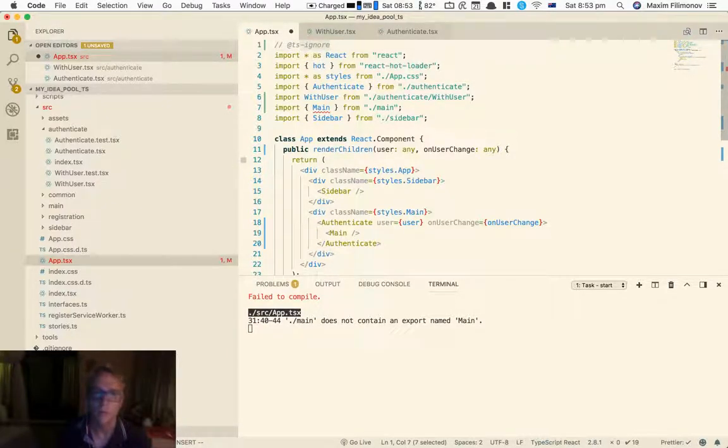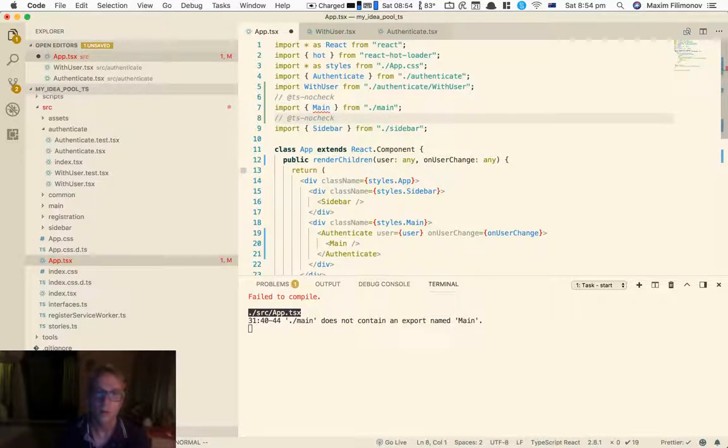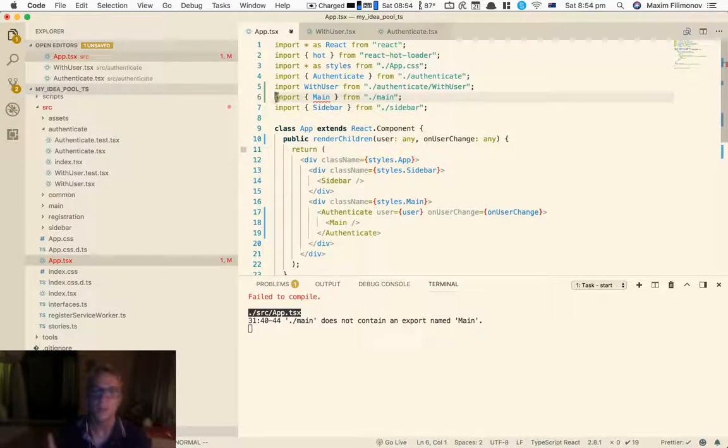Nope. TS... I'm not sure how to disable this guy. TS... no check. There's one simple hack. I can rename this file to JSX.